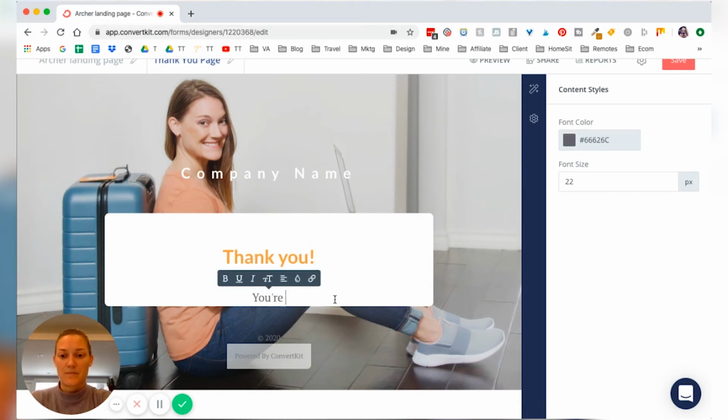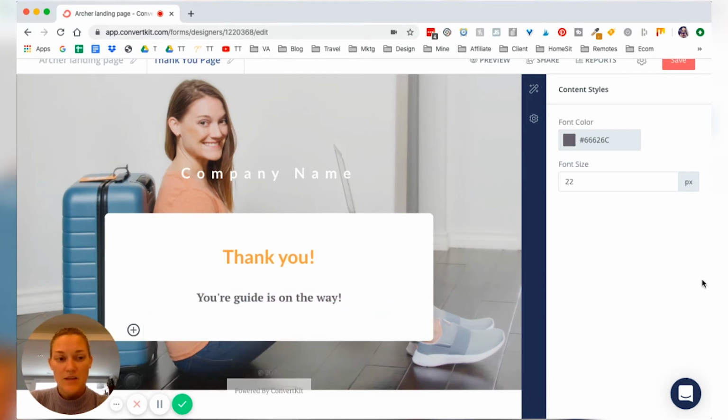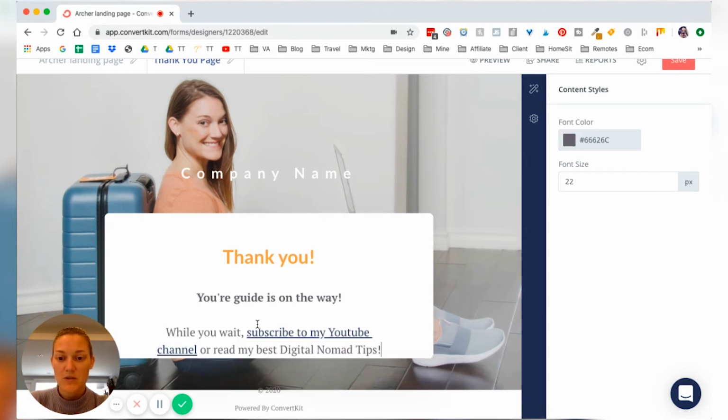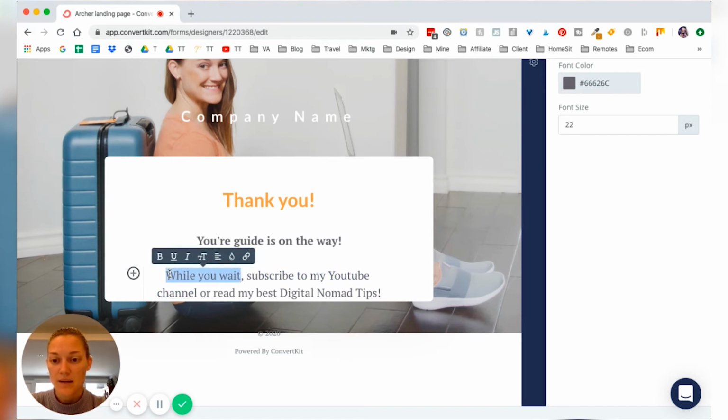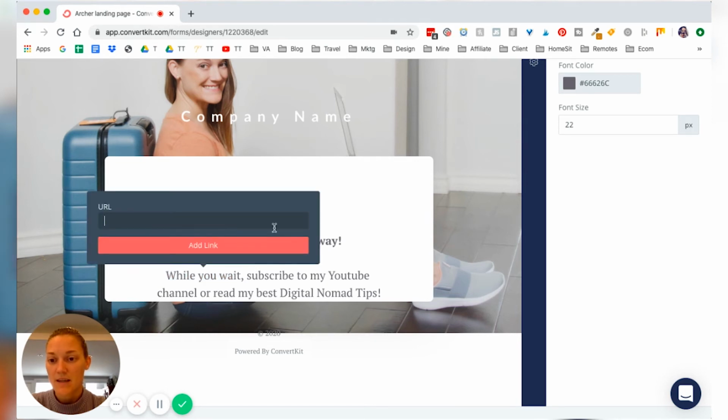Say, guide is on the way. And I want to bold that. Then I'm going to actually add some links to my YouTube channel and my blog. So you can see those are linked there. And to add a link, all you would do is highlight what you want added, click on the link function, and then add your link right there.